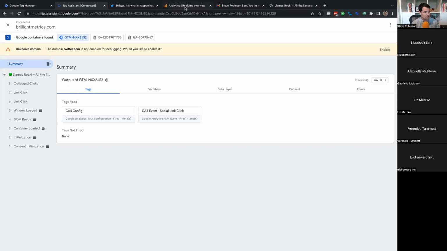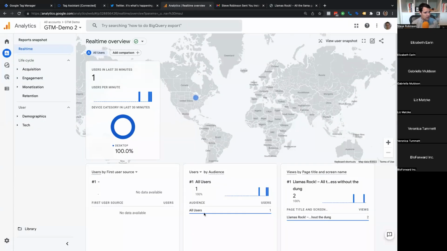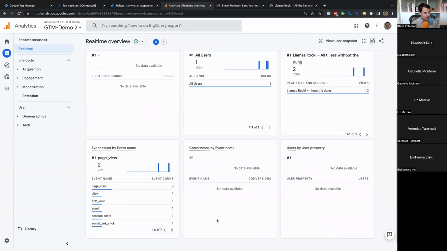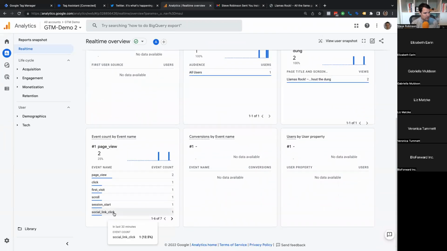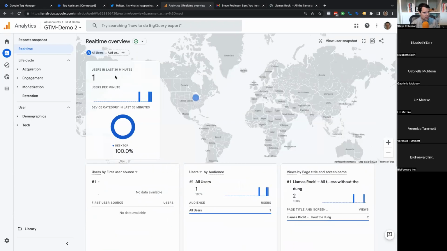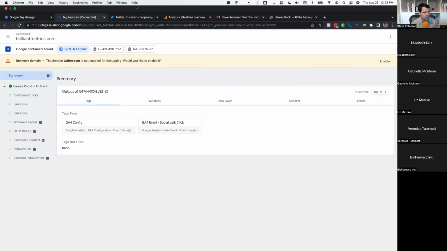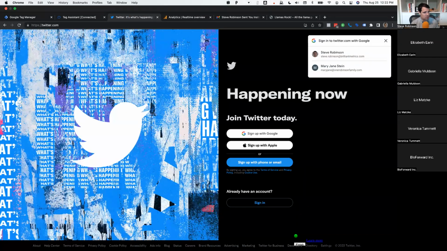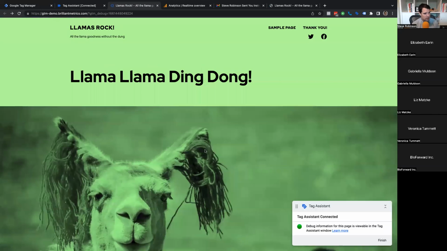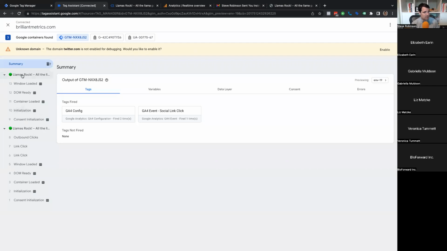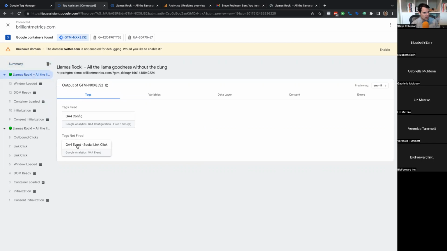Cool. Let's see if we can see that in analytics. Over here, we're going to run down to event count. Social link click, 1. All right. I want to get back on my Llama page, so I'm just going to hit the back button in my browser and it reconnected with my tag assistant. If I come over here, I see another page view here, and over here my social link click hasn't happened yet.